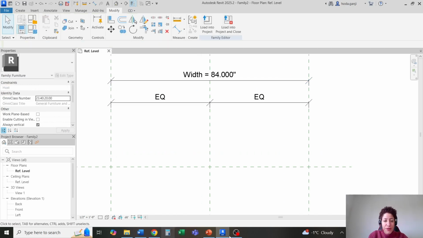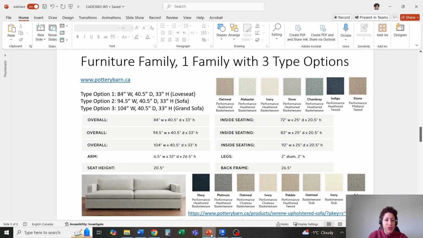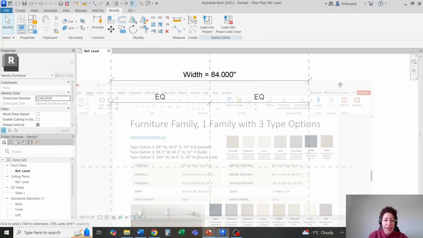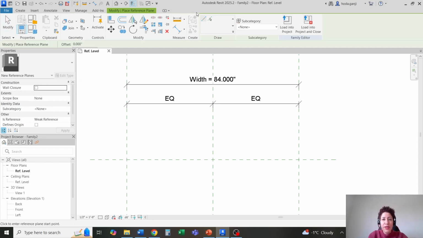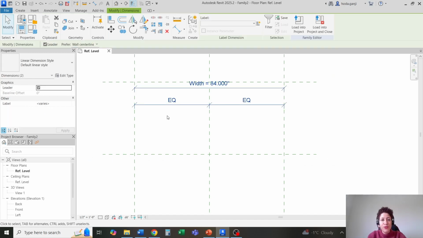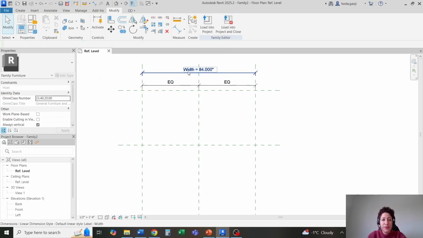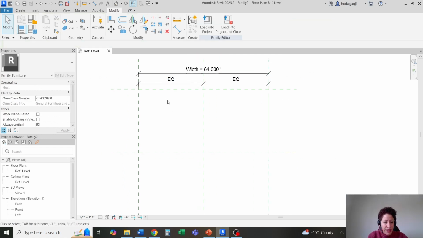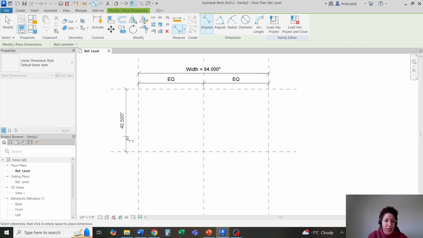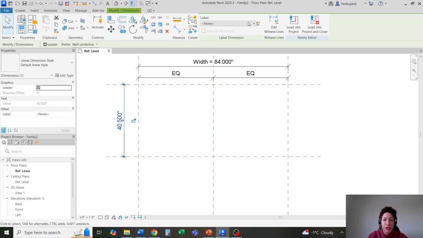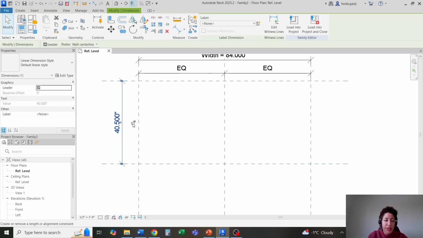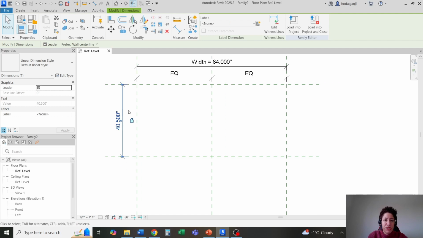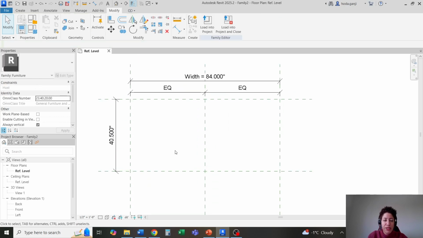For the depth, it's a fixed value, which is 40 and a half. So I'll go with RP, 40.5 inches over there. And actually, it seems that I need to move this up. There we go. I'll get DI. This needs to be 40.5. That's correct. But I can also lock it so this 40 and a half is not going to move accidentally.